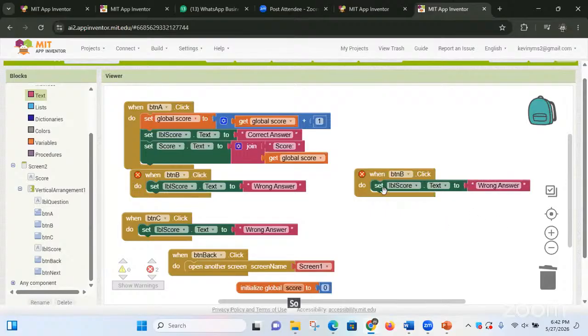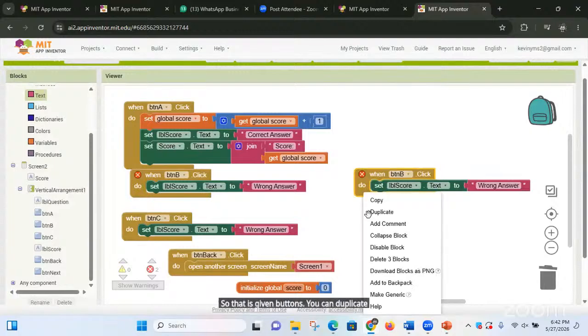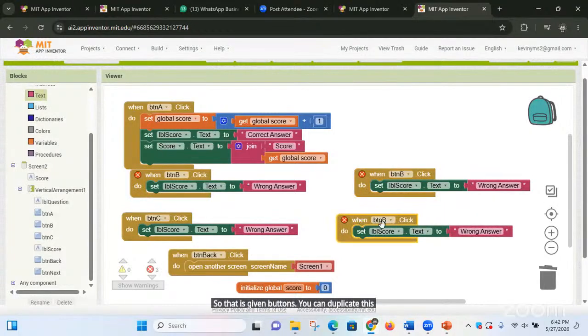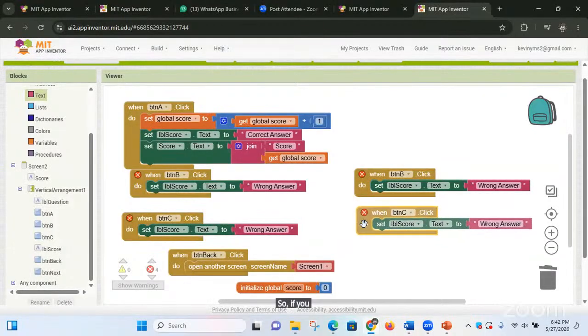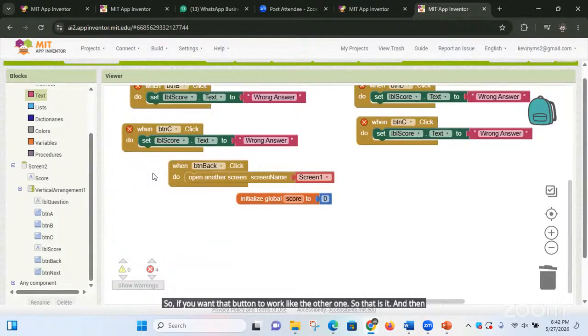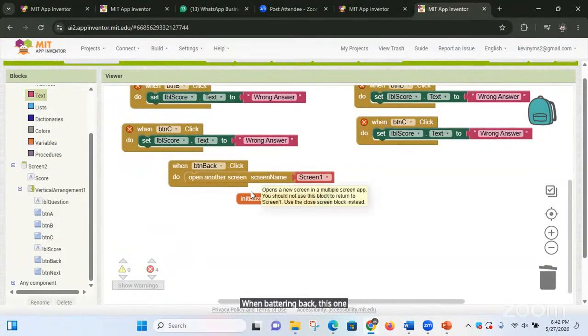That is it. Even button B, even button C. You can duplicate this and just change it on here, so that button works like the other. So that is it. And then there is the back button; when you click it, it will take you back to the other screen.